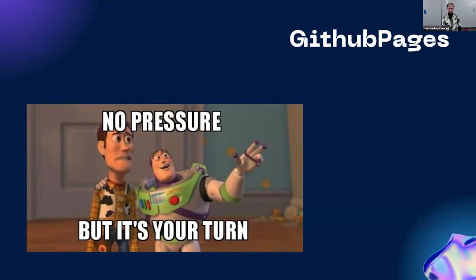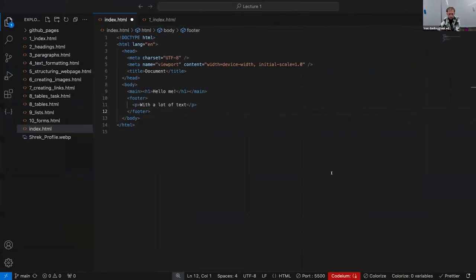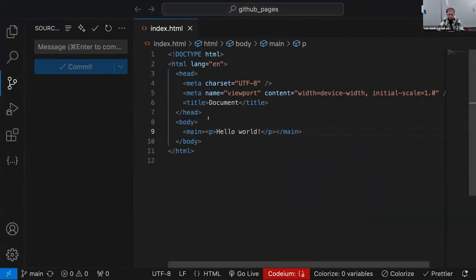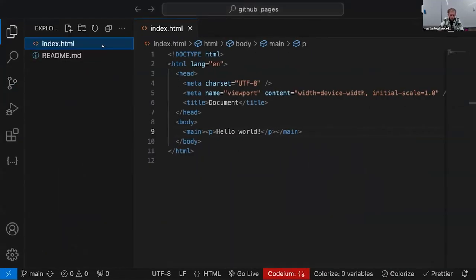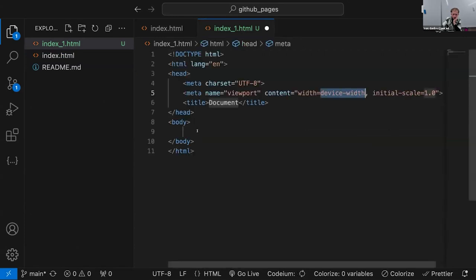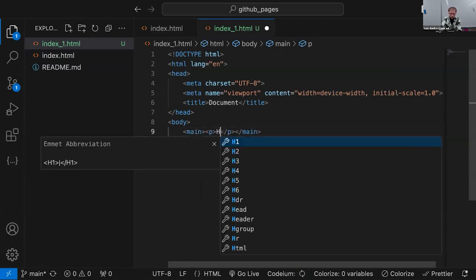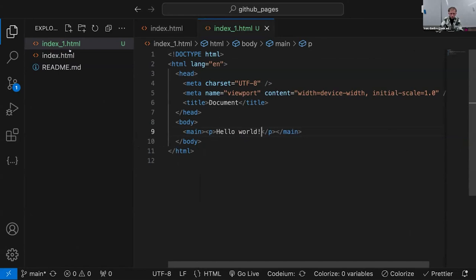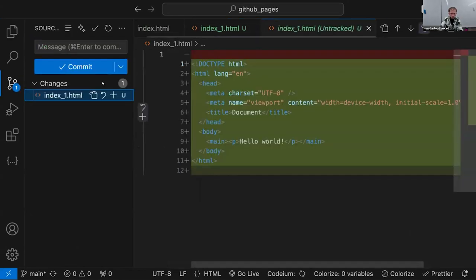Show one more time how to publish the GitHub file. So here, let's move it here. All right, one new file. You create an index.html file. Here you can write an exclamation mark, I can't remember what it's called, click enter, and it creates it for you. Here you can write some main and hello world. And here you can see changes.